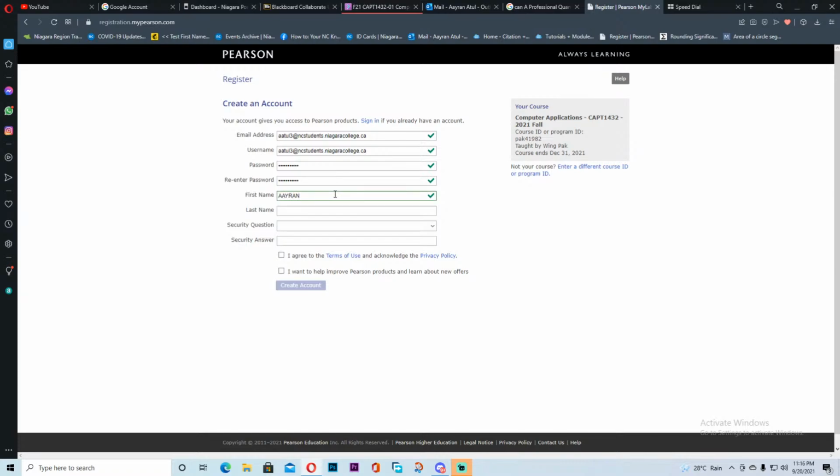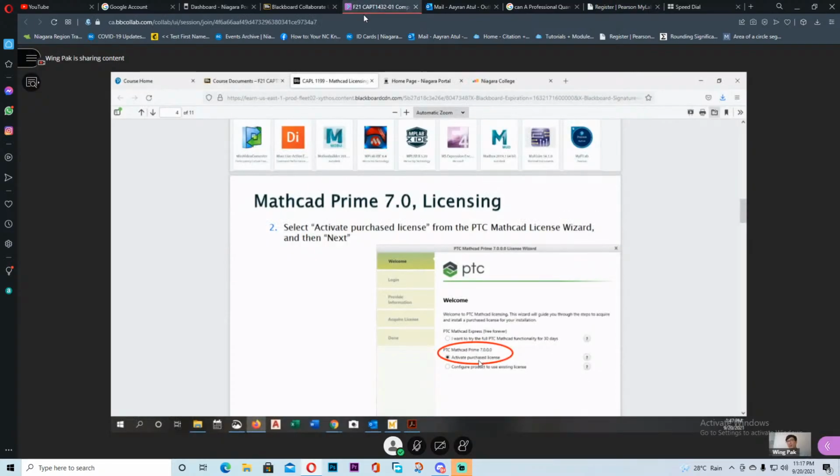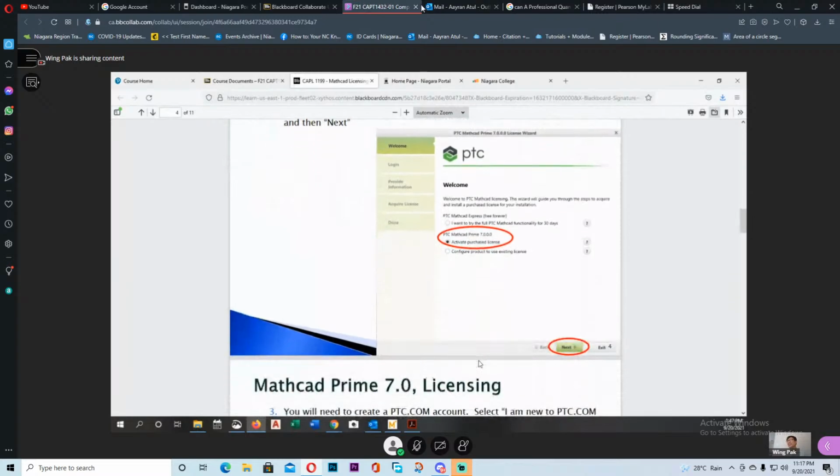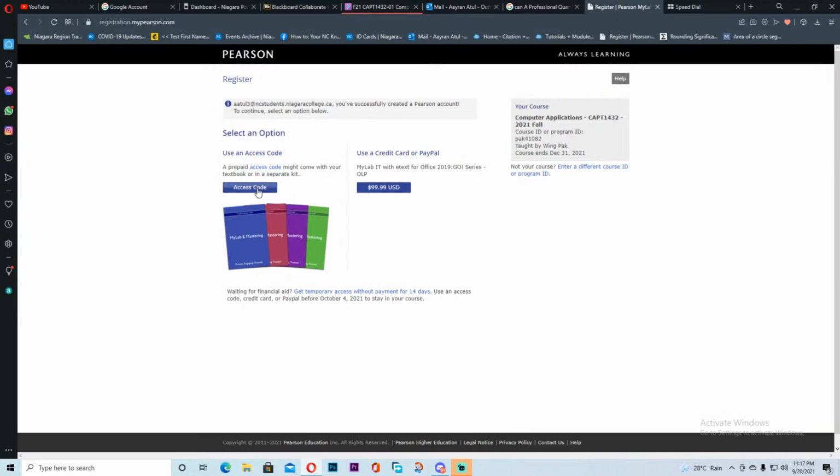So now you're going to select this option. Activate purchase license. That code for Mathcad Prime 7, which I emailed you, that is your product code. That is your license code. Unlike my lab IT, everybody's code is different. All right, so don't share it in chat because it's not going to work. Everybody has a different code. So you need to open up your NC student email, okay, to get to that code. Next step, after you select this, you're going to press next.